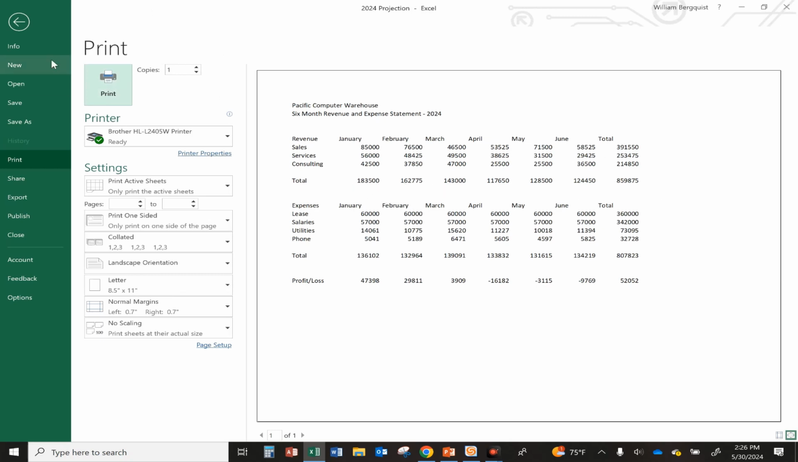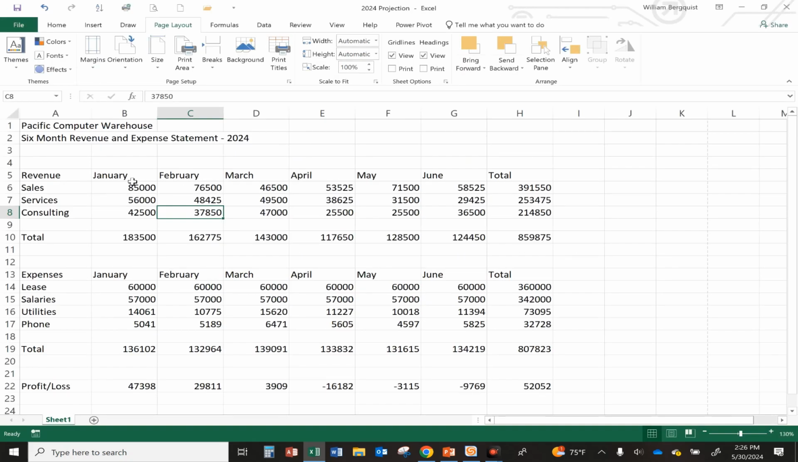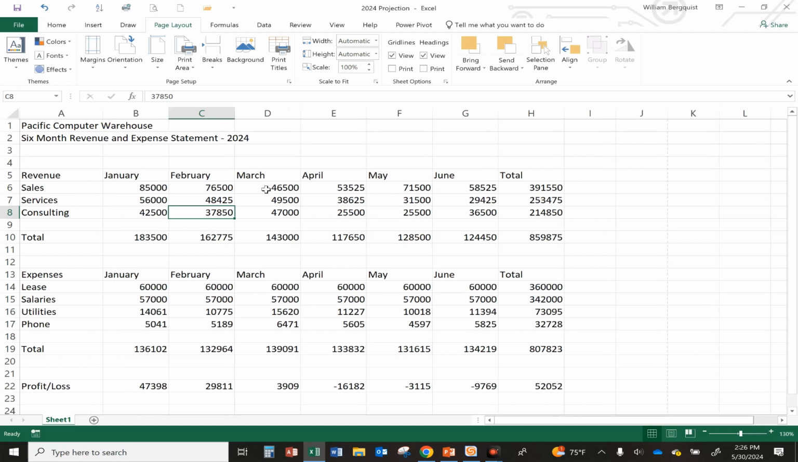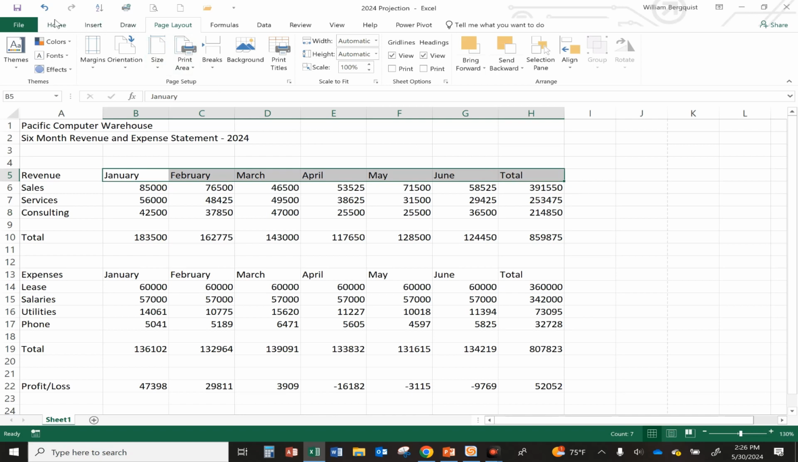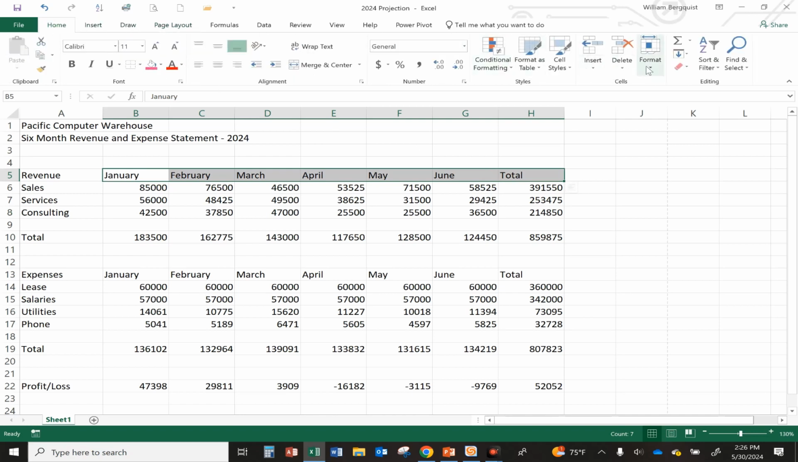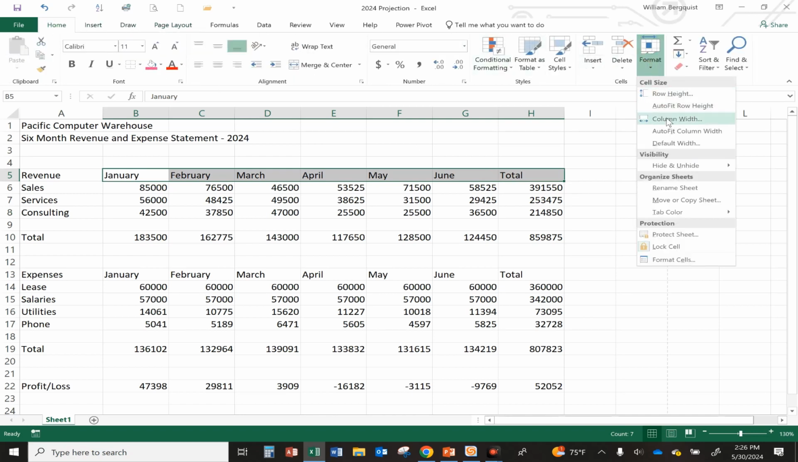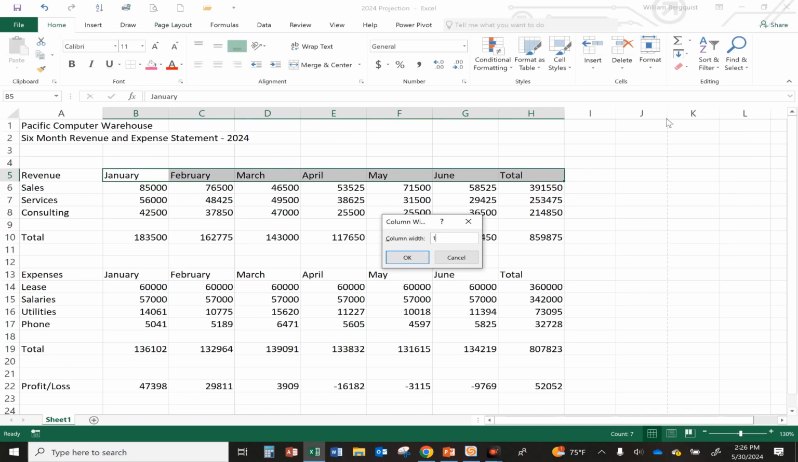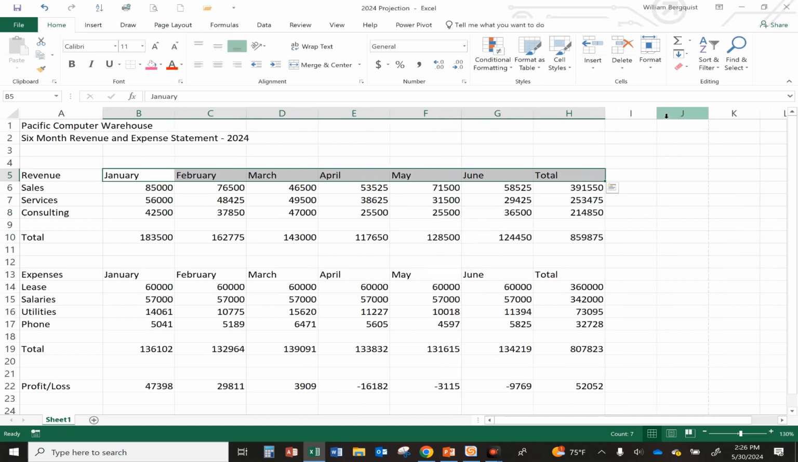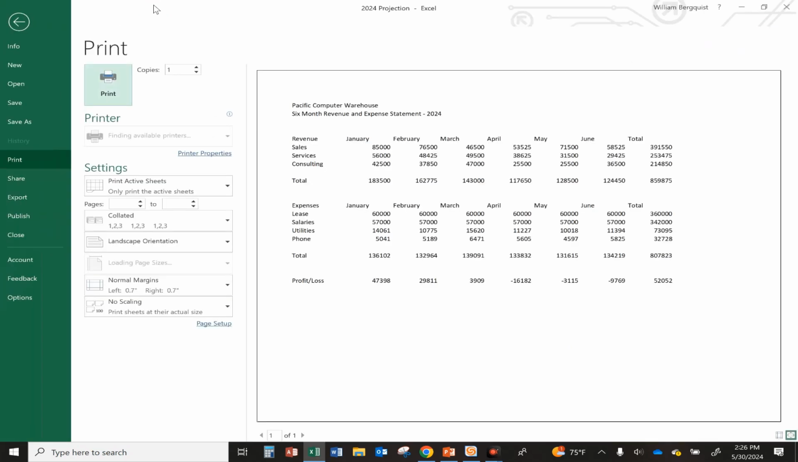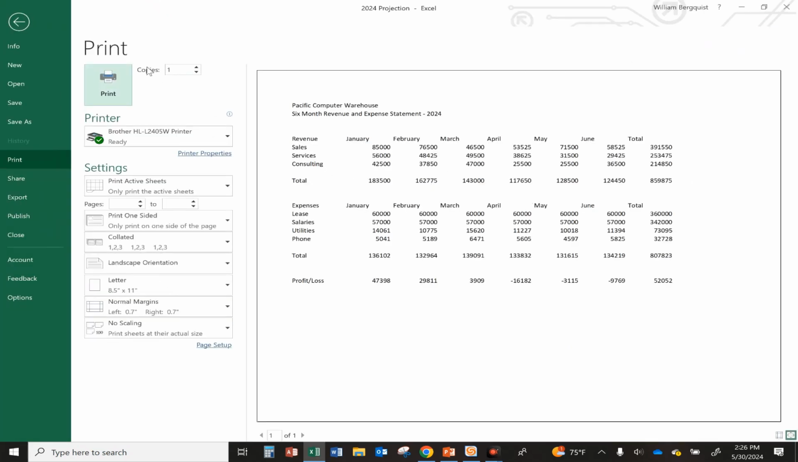I can still widen the columns a little bit more here. I'm going to make my A column 14 characters wide. And I'm going to make these 12 characters wide. Go Home, Format, Column Width, 12. Okay, we're looking a little better. Print Preview, that looks good.